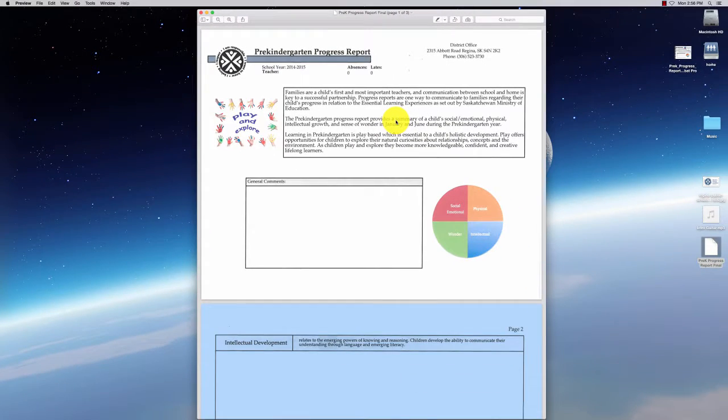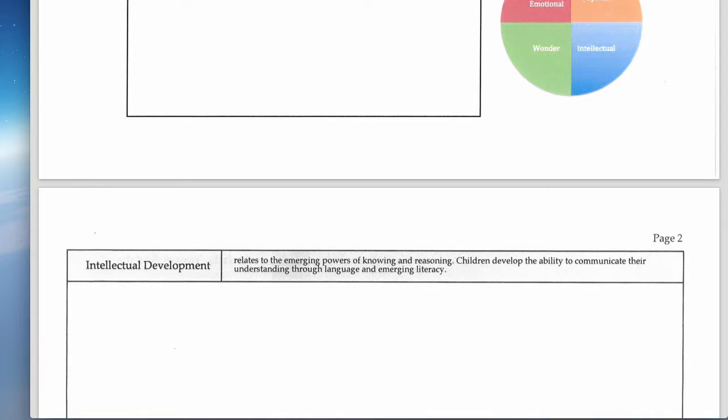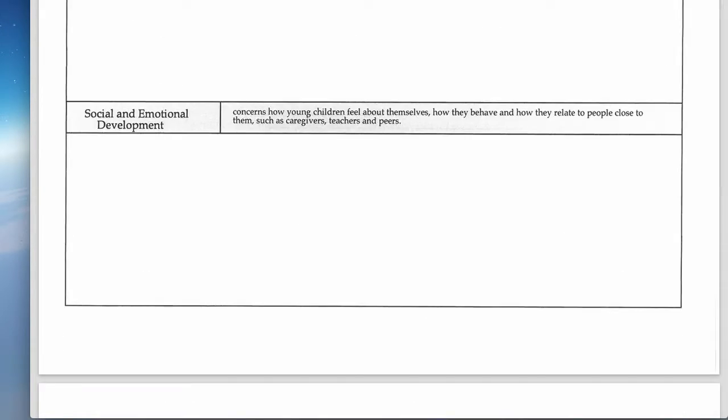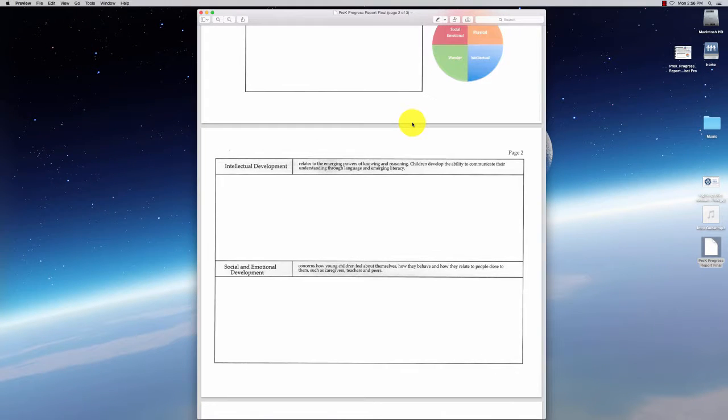The task of the pre-K teacher is to manually enter general comments and comments for each of the 4 pre-kindergarten domains: social emotional, physical, wonder, and intellectual. For more information about comments and helpful assessment tools designed specifically for use in pre-kindergarten, please see the pre-kindergarten section in the Gradebook Support PowerSchool site.